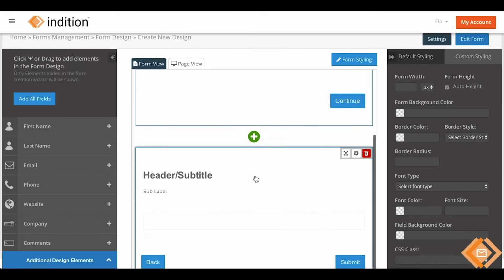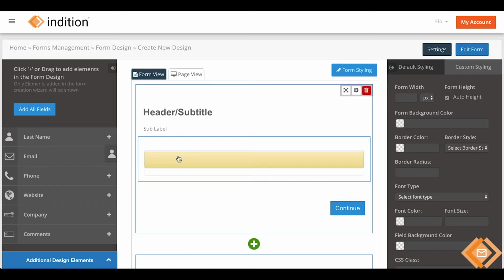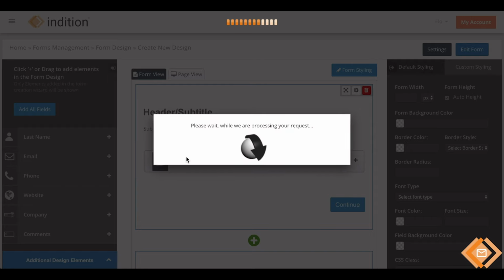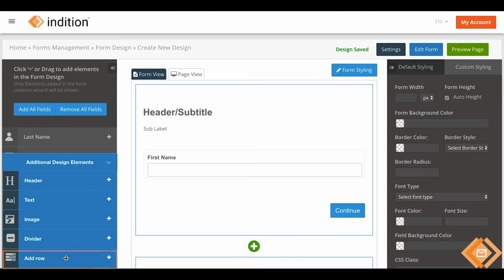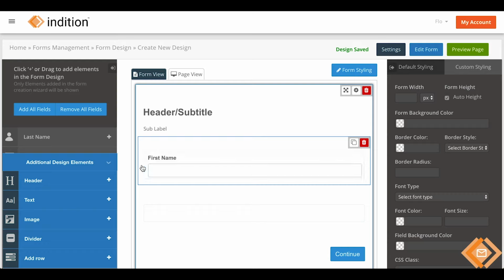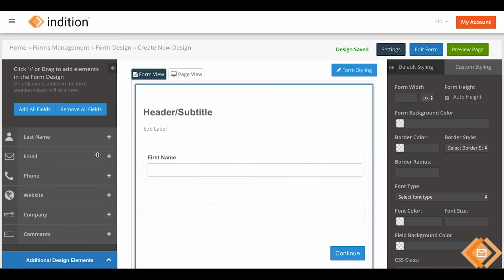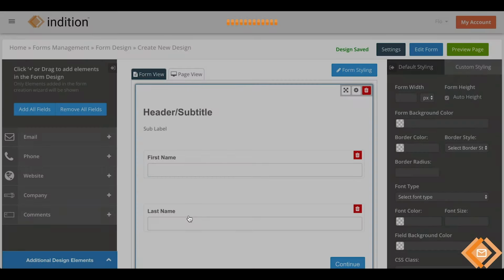And then on the left-hand side, we have all our elements, which I will begin to drag and drop which element I want into which section. So let's add in first name and last name to the first section. First, I will add in first name by clicking and dragging it over. And then in the bottom left corner in the additional design elements, I need to click on the Add Row button and drag it under the first name. After doing that, I can now add last name into the first section. So I will just collapse the additional design elements for now, and then drag in the last name element.